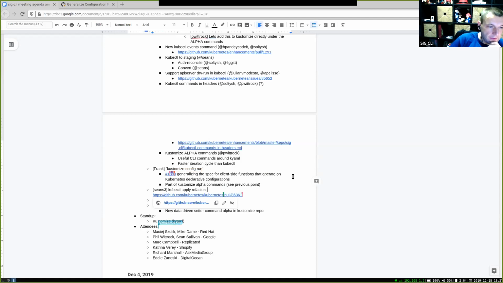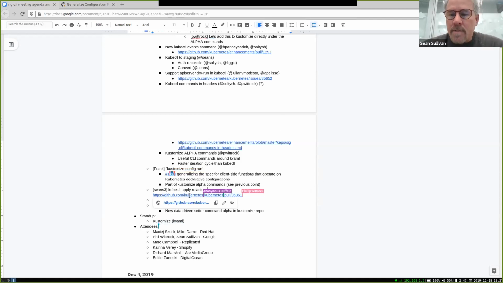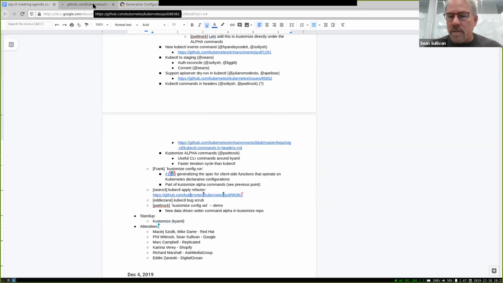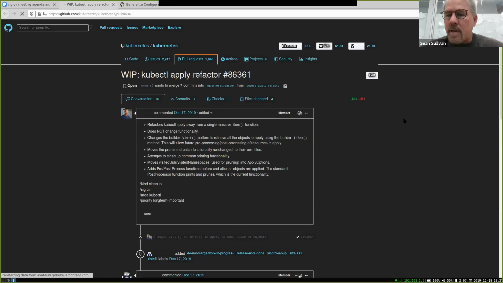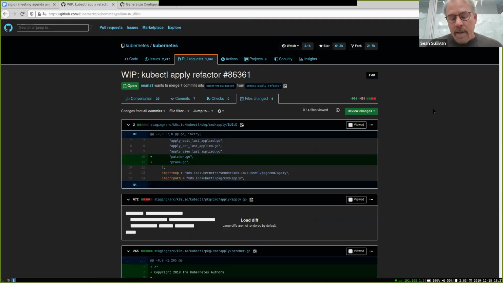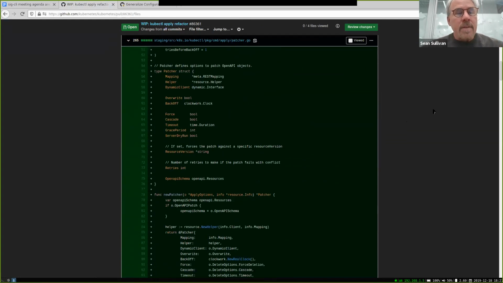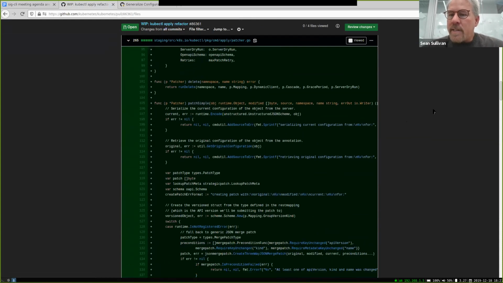So the next item on the list is Sean with kubectl apply refactor. So I wanted to bring up to our community this refactor, just to make sure that everybody knows about this as it's happening. As we mentioned before, we've moved quite a bit of code to staging, and now it's actually available and should be available to be reused as libraries. And so we've already made pretty significant refactors to the kubectl drain code so that it can be reused.